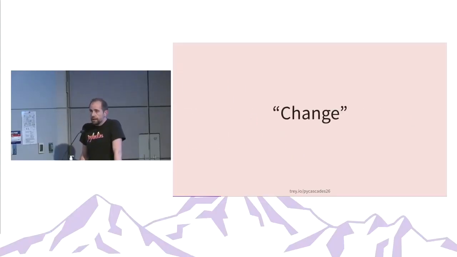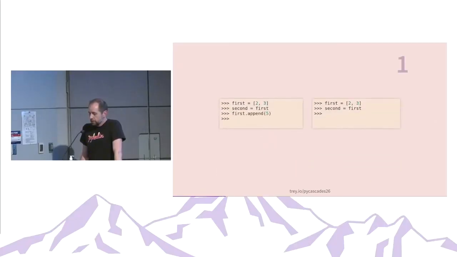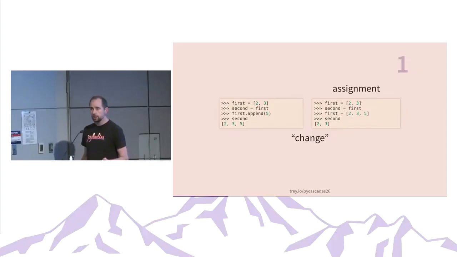Let's talk about the word change. Earlier I said if we change first by appending, second changes. But if we change first by assigning, second doesn't change. The word change is the problem here. There are two different types of change in Python. Assignments change variables, and mutations change objects.